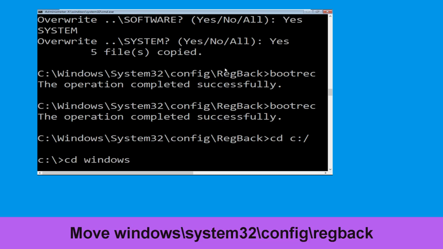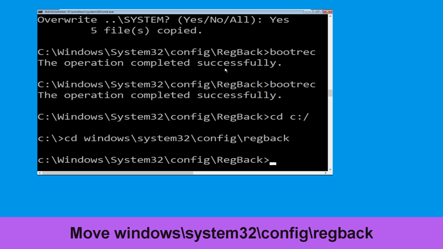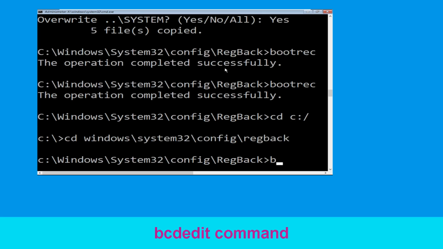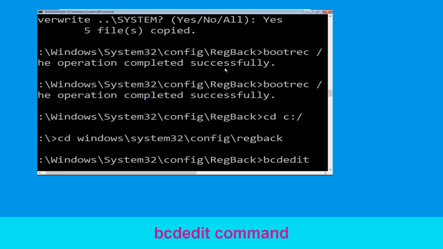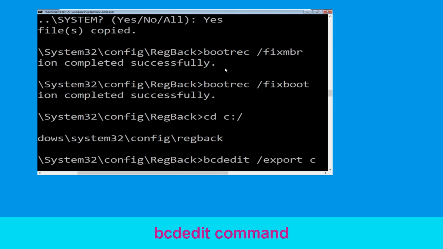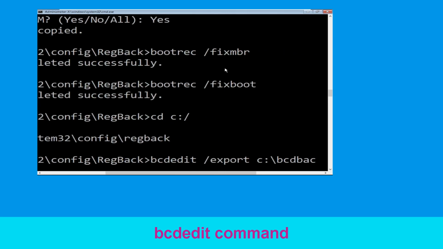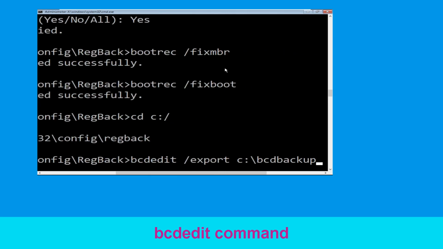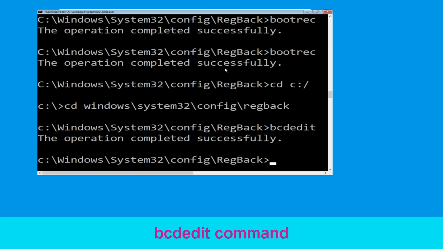Let's execute this command. Type cd space Windows/System32/config/regback. Then simply we need to hit enter to execute this command. Now type this command bcdedit space /export space C:/bcdbackup. Then hit enter.